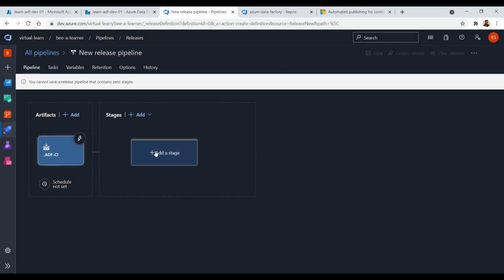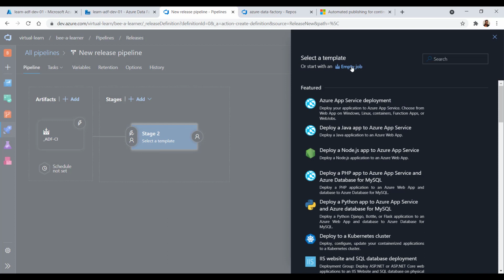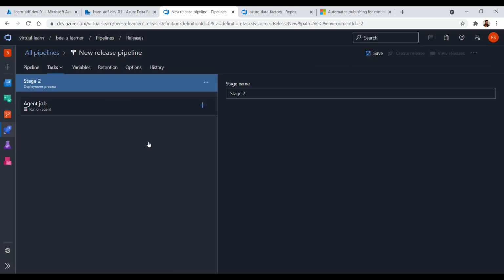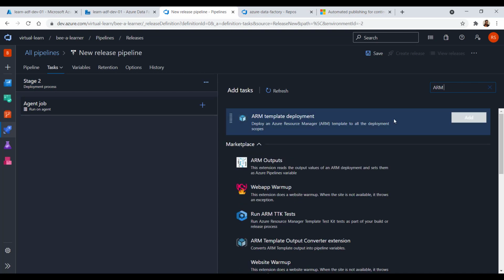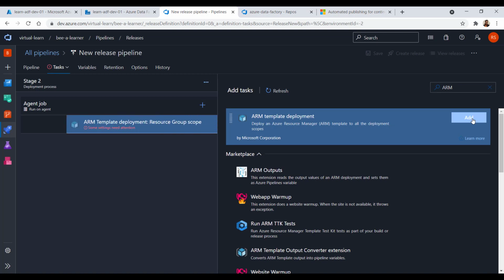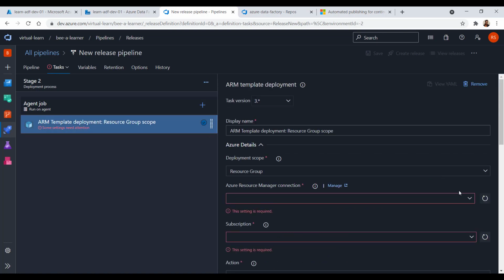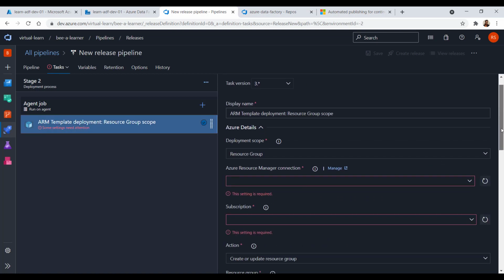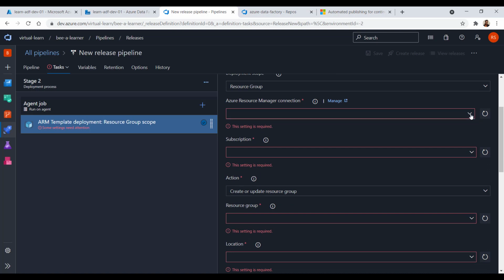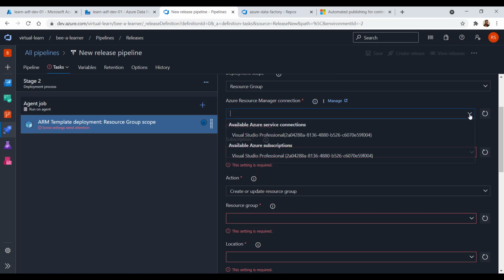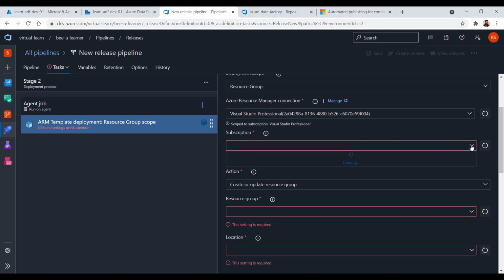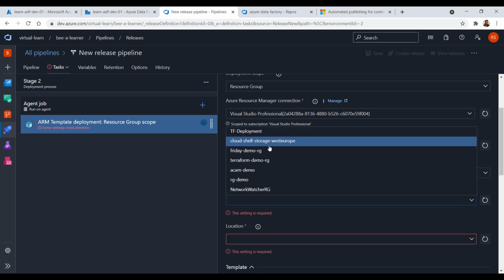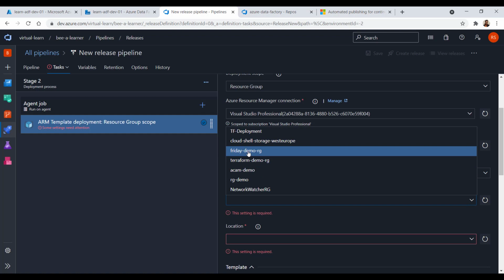Let's use this, add in stage, empty job. Let's go to the jobs, and here we need to use the ARM template deployment. So I'll select the ARM template deployment task, and from this task I will specify my Azure connection detail first of all. So let's specify the Azure subscription detail, and then this is the name of the resource group.